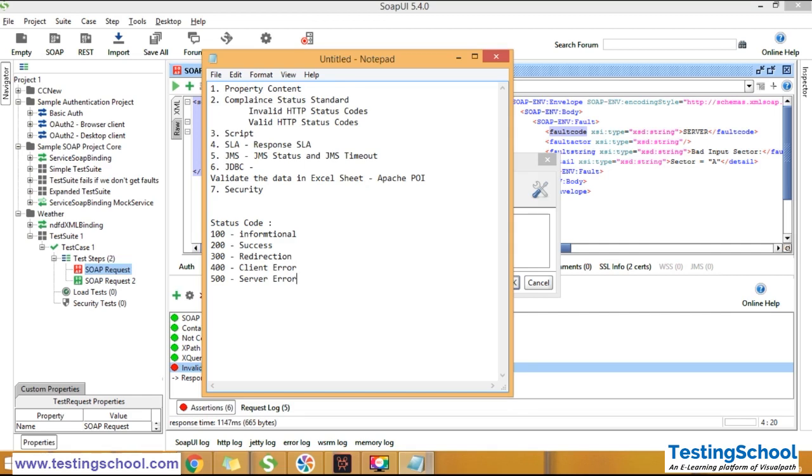So when it is 200, we can see it is success. That means we received the valid response as well. When it is 100, 300, 400, 500, that means it should be some informational, redirection, client error, server error, anything can happen.